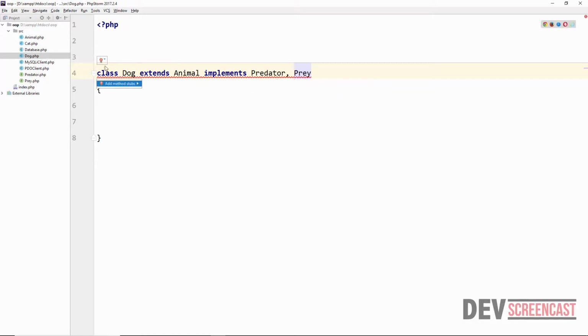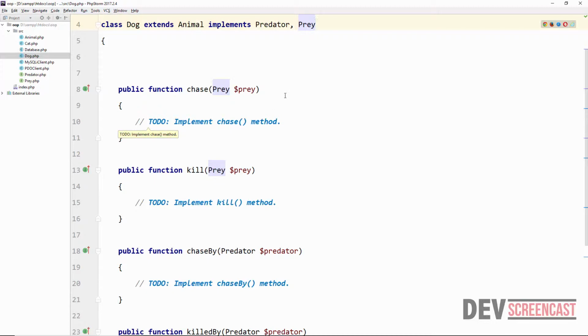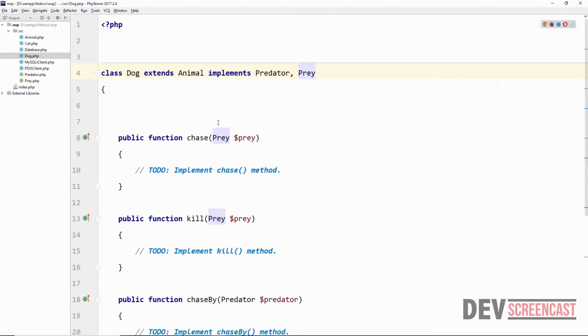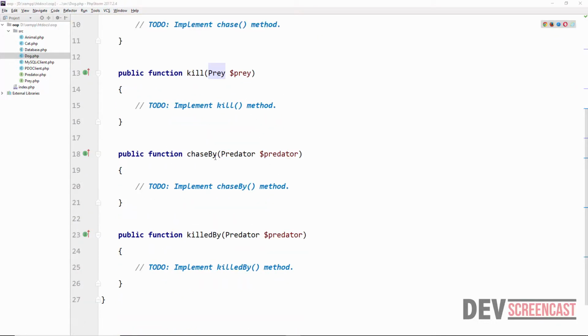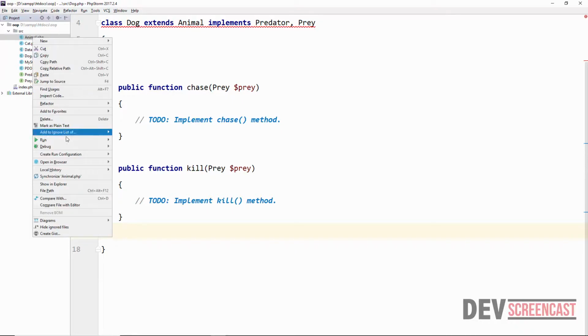So I'm going to just use a shortcut to import all of those methods. And then we are going to write the implementation here. For our very basic example here, we can see that we have the chasedBy and killedBy. This is something that is going to be shared in our program, so we can actually just abstract this. And then here, instead of calling this animal, I'm going to just rename it to PreyMethods.